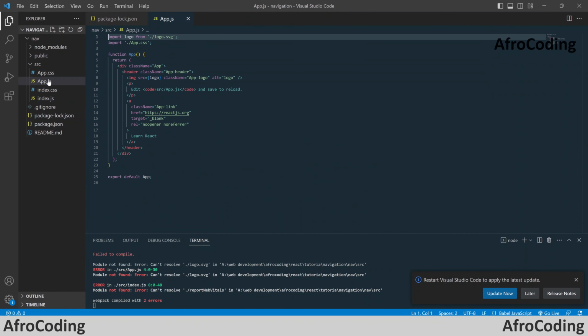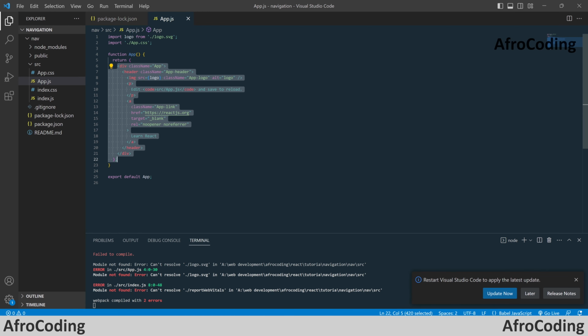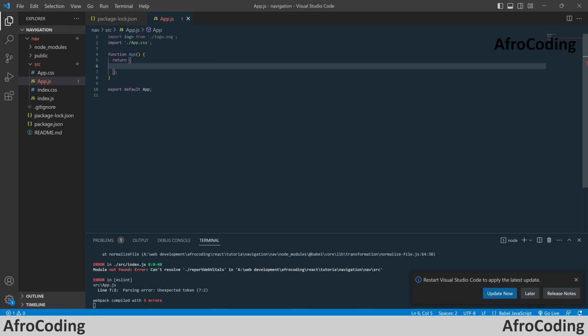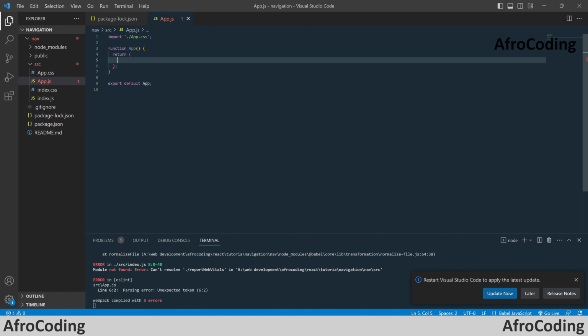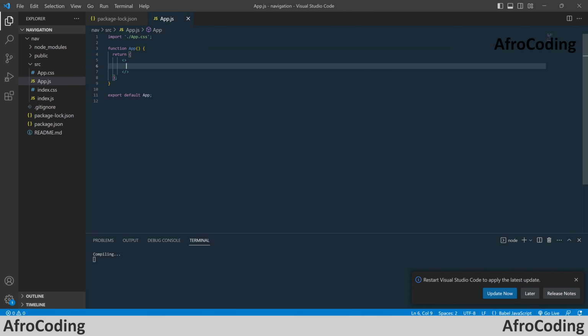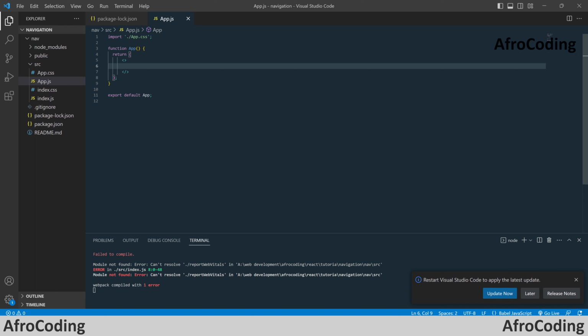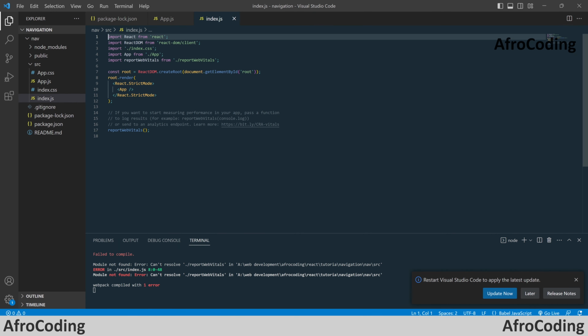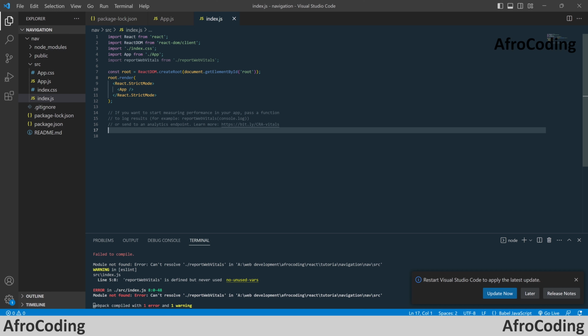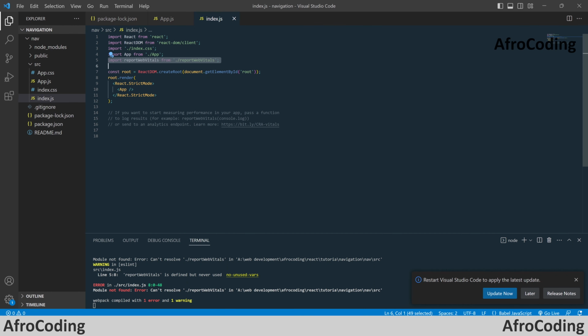Let me see the app. The code in the app, take it off as well. Take this one off. Then let me put in an empty element, an empty tag. So that is it. Let me check my index. I think I should take this off, and this off as well.